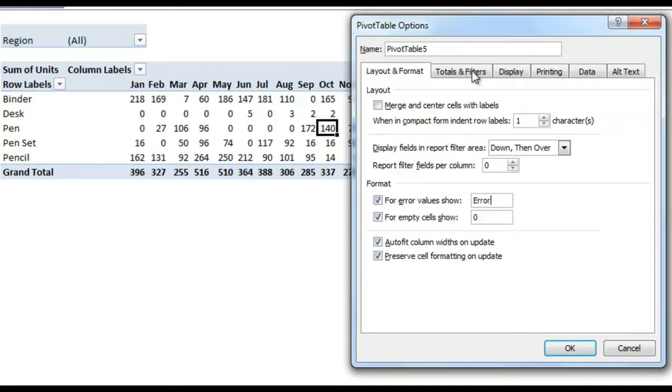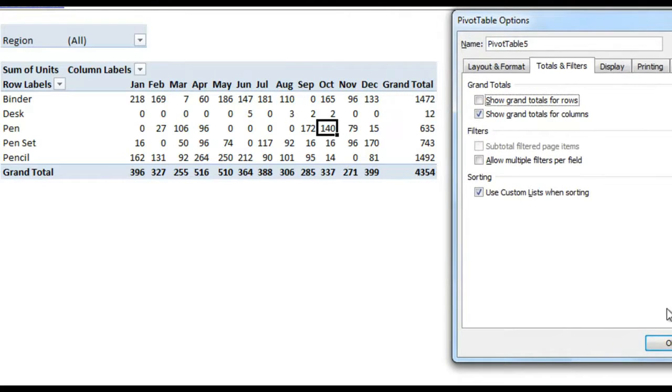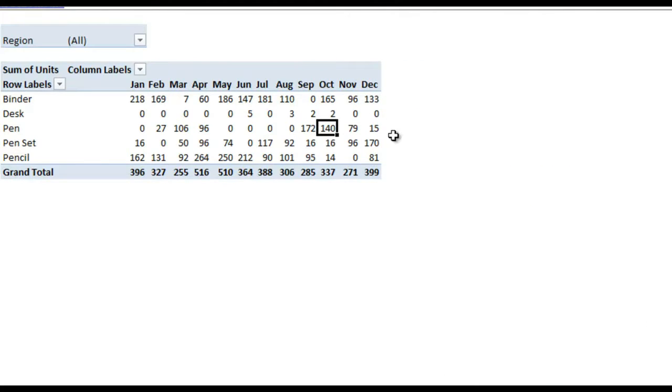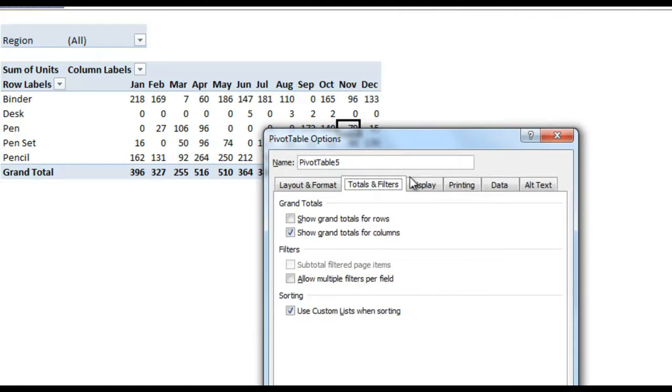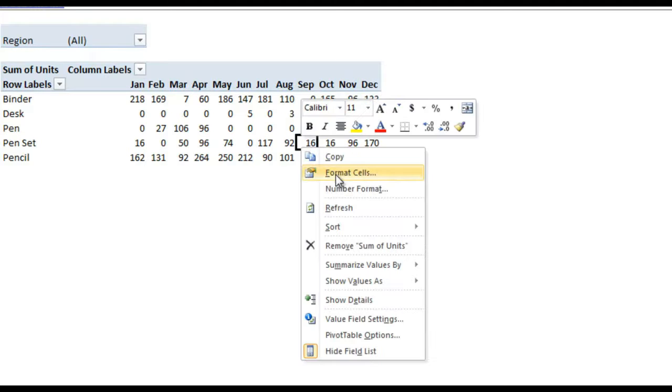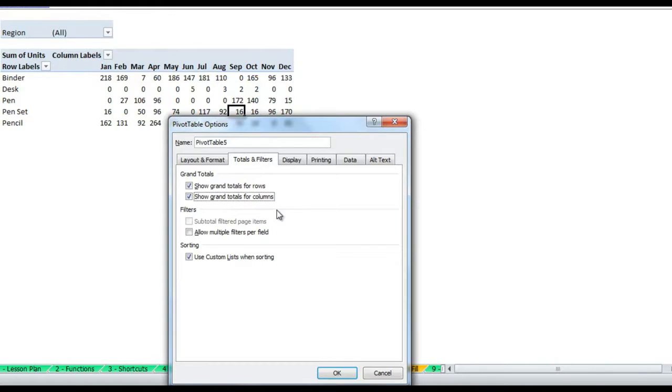Under the Totals and Filters tab, you'll see that it has options to show grand totals for rows and grand totals for columns. If you unclick that, you'll see that the grand total for rows goes away. And if I do the same thing for columns, the totals go away there. So depending on what you want to show, you can get rid of either of those.